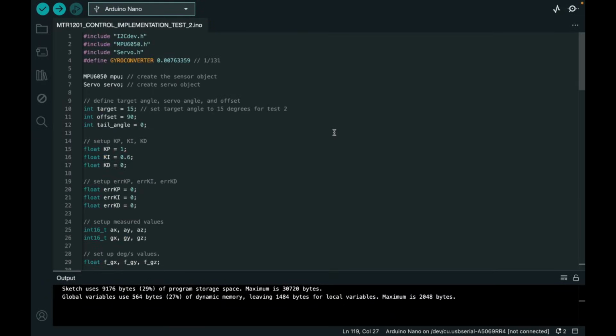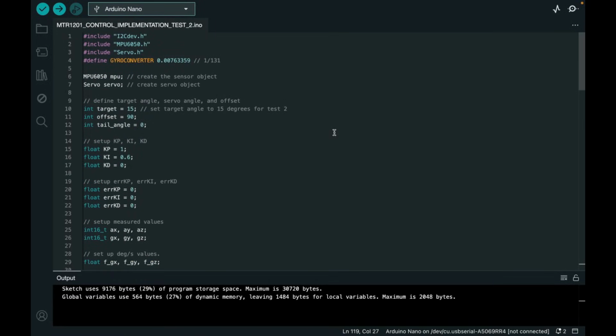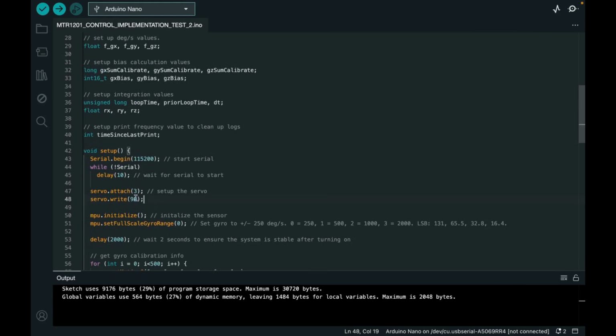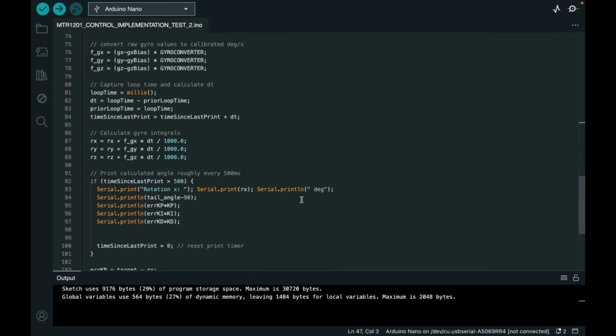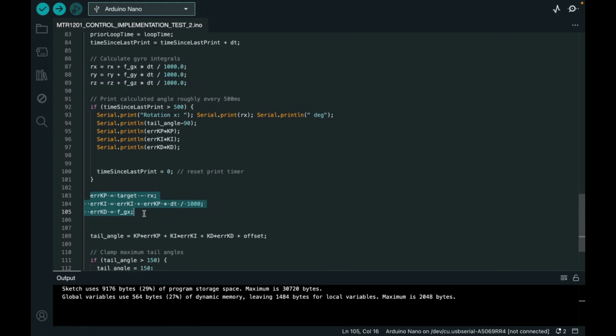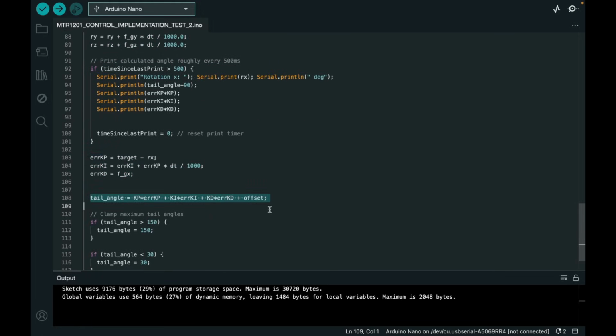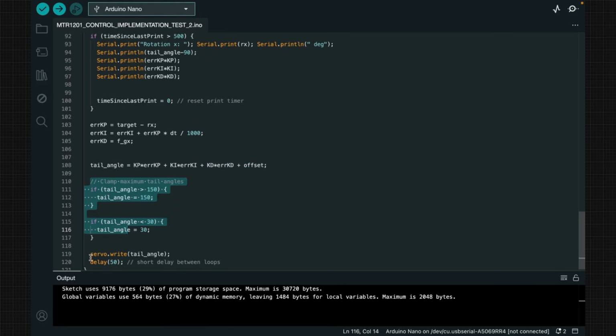The program for this section builds on the prior part, where we obtain the rotational position of the fish. Compared to the previous program, we've added some more variables and initialized the servo in the setup loop. The main loop is very similar, as we still need the rotational position data, however a couple new sections have been added at the end. We calculate all 3 PID errors, then combine them with the gain values to get our error signal. We then clamp these values and move the tail to the target position.